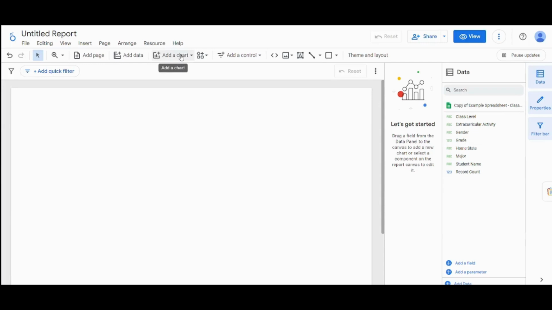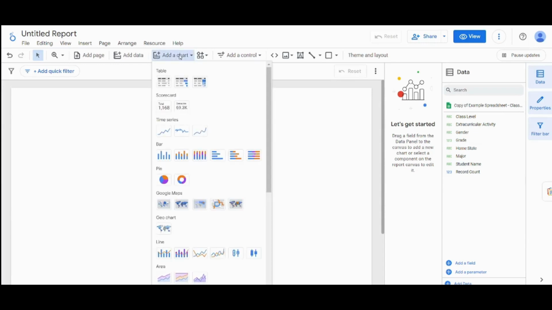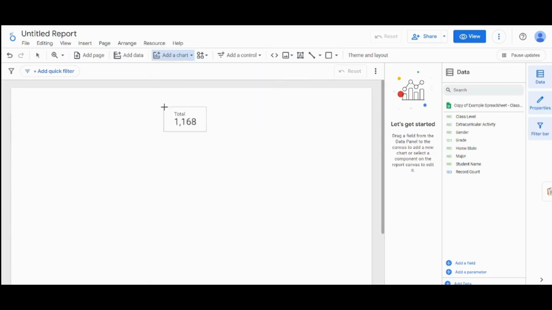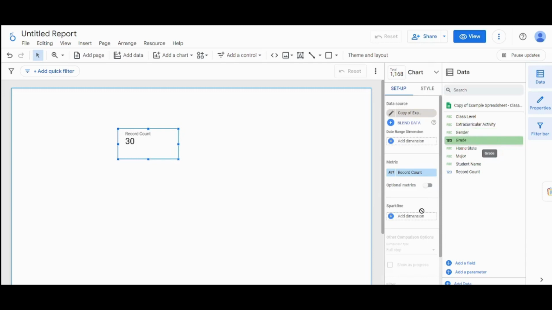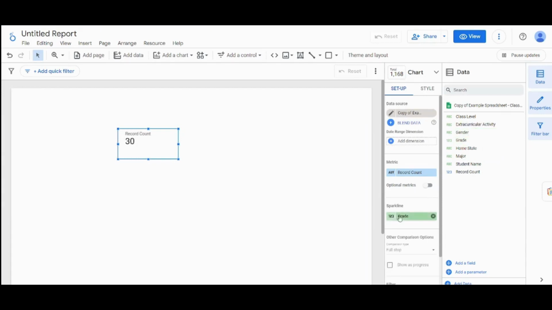So this is done by going to add a chart, and you will have plenty of charts that you can use. Let's start with this scorecard. Scorecard actually is used to display only numeric data. So here, if I choose scorecard, I have to just insert a metric. I cannot insert like any text data or any dimension. So here, let's say I want to insert my grade, and I want to find the average grade of these students.